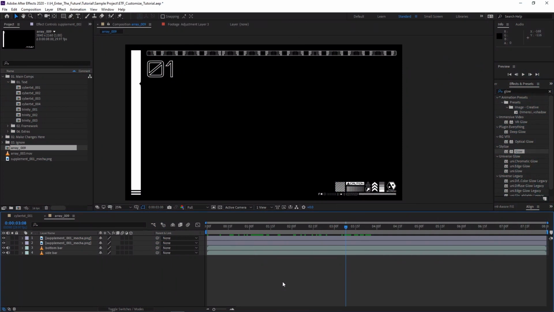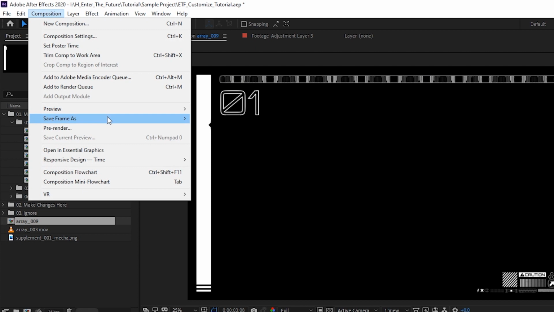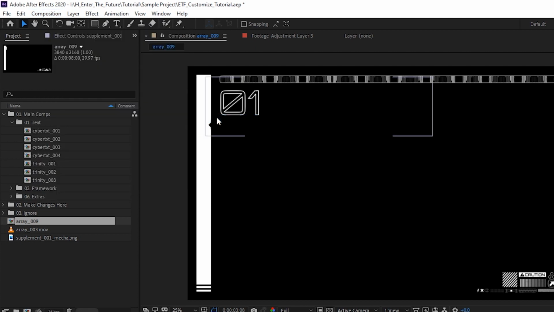Now let's say that you like one of the assets, but you don't want it to be animated. Maybe you just find it a bit too distracting for that particular scene that you're working on. Don't worry, here is a solution for you. Now, a simple way in After Effects to freeze the frame is by exporting it as a layer. So let's say that this is the frame that I want to keep and I don't want it to animate. All you have to do is go to Composition over here, Save Frame as File like this.